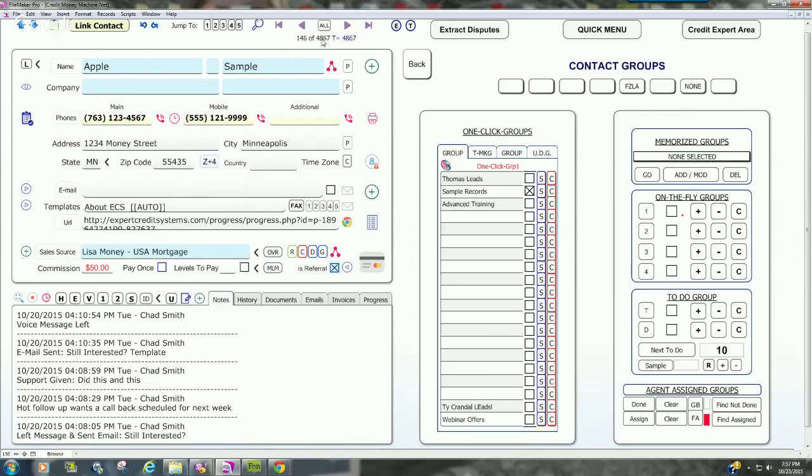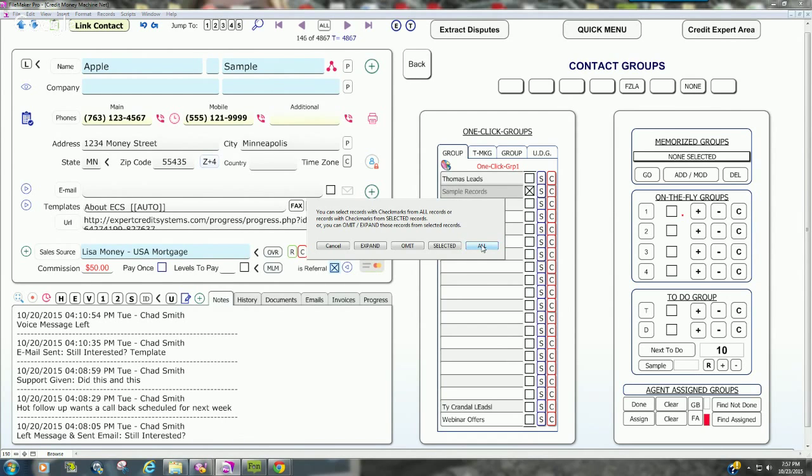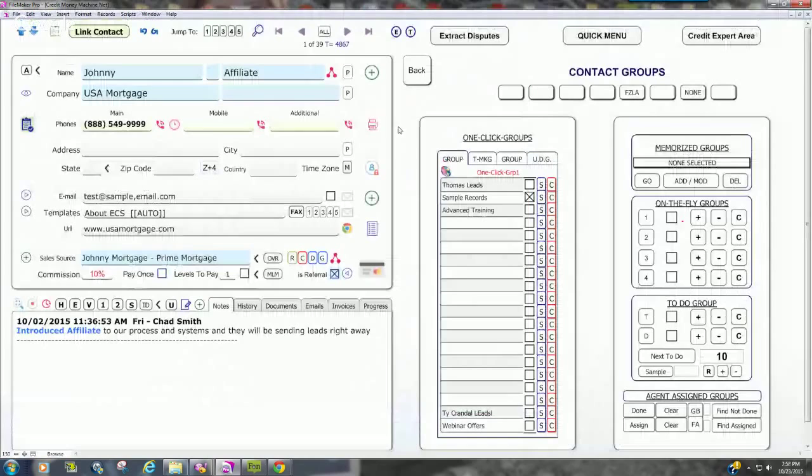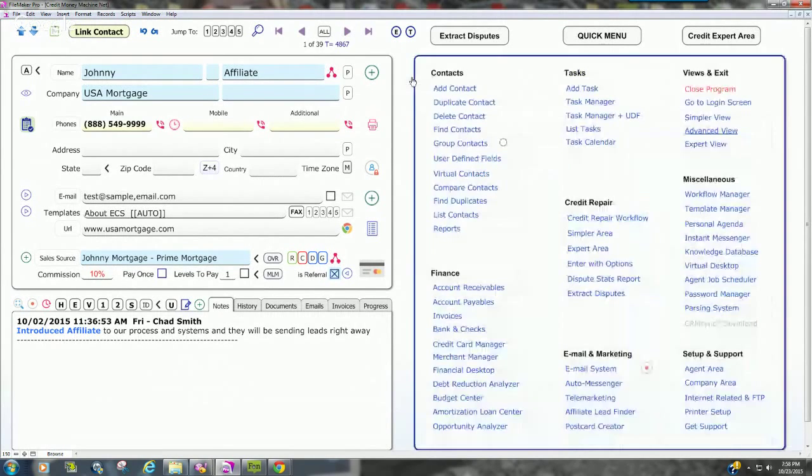4,867. Okay, so now watch what happens when I click on sample records. And I'm going to search all, meaning all records in my entire database. So I clicked on sample records. This menu pops up. I hit all. Okay. Now what it did is it filtered my database down to all of them that are considered sample records or that I have in this group called sample records. Okay. Now that I've got my group created or selected, I want to send an email to all 39 of those records. How do I do that?